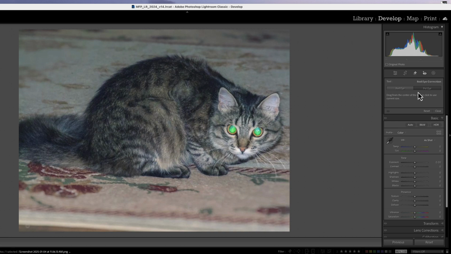To start out with, we're going to go over to Pet Eye under Red Eye Correction and choose the Pet Eye option. And then we're going to hover over and select the eye just like we did in humans, about that size there. And as you can see, it does a really good job.